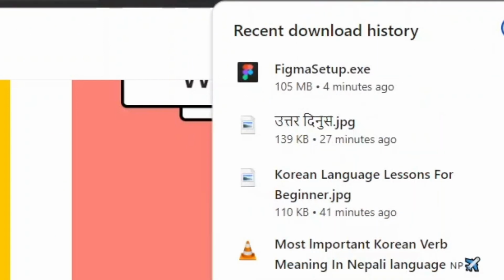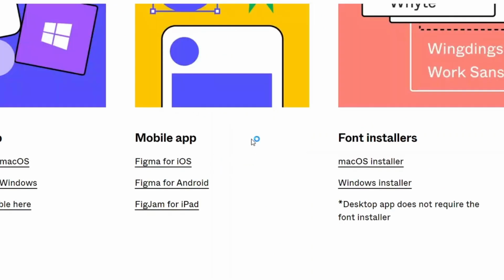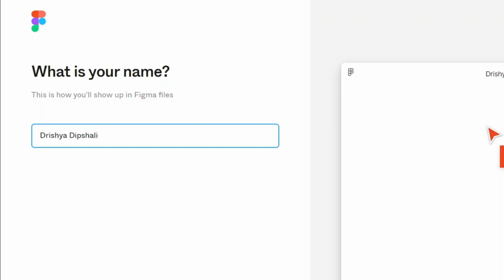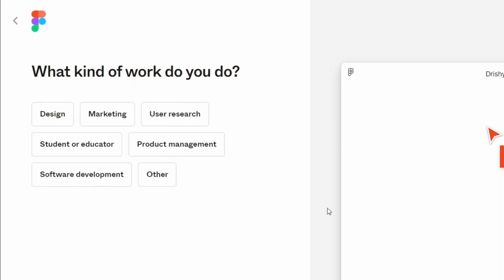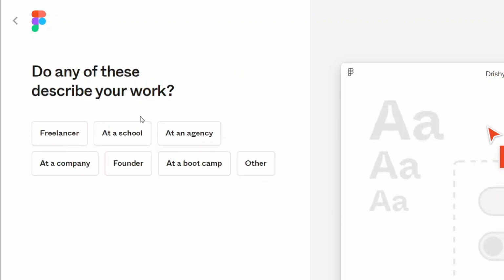Now you have to install the desktop application. Once the download is complete, open the installation file and follow the on-screen instructions to install the Figma desktop app on your computer. This typically involves dragging the Figma icon into your application folder for Mac users or running the installer file for Windows users.